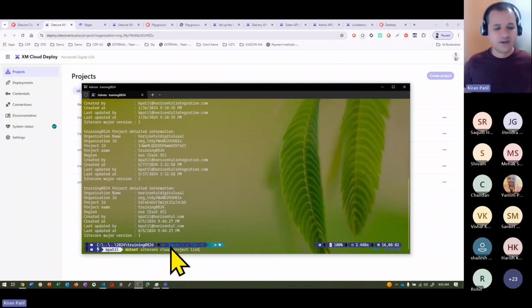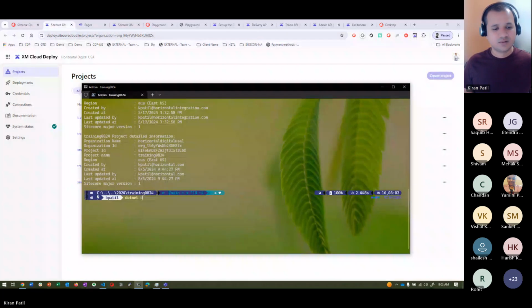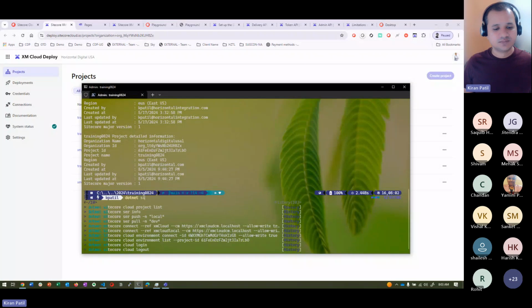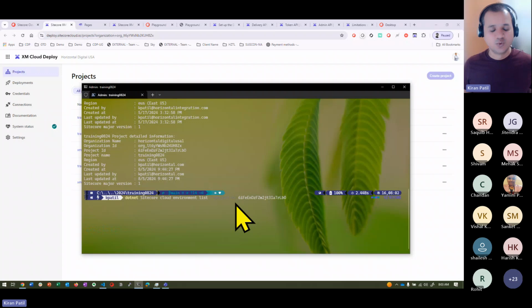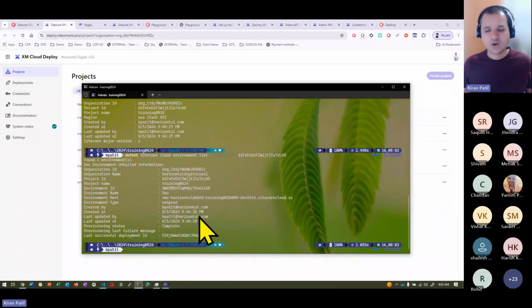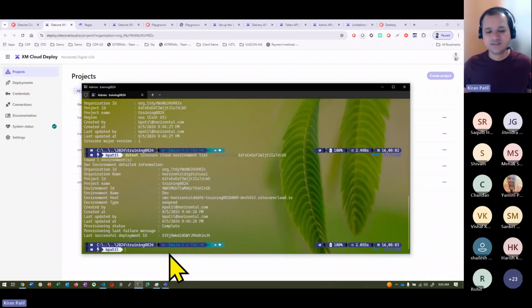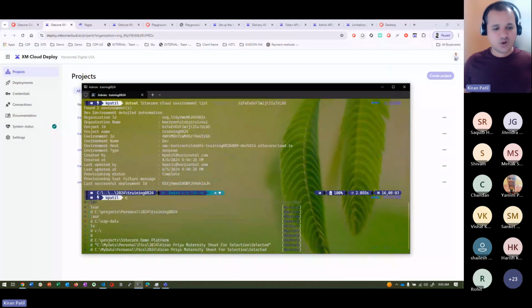Once you have the project ID, you can list the environments by project ID, like this. Once you provide that, you can see how many environments there are. Here I just have the training 08 dev environment, which has been created. There are multiple commands, and I'll not go into detail, but the gist of the discussion is that whatever you can do from the UI, you should be able to do exactly the same from the CLI. That's the main gist of the whole discussion, so I'll not go through all the commands.